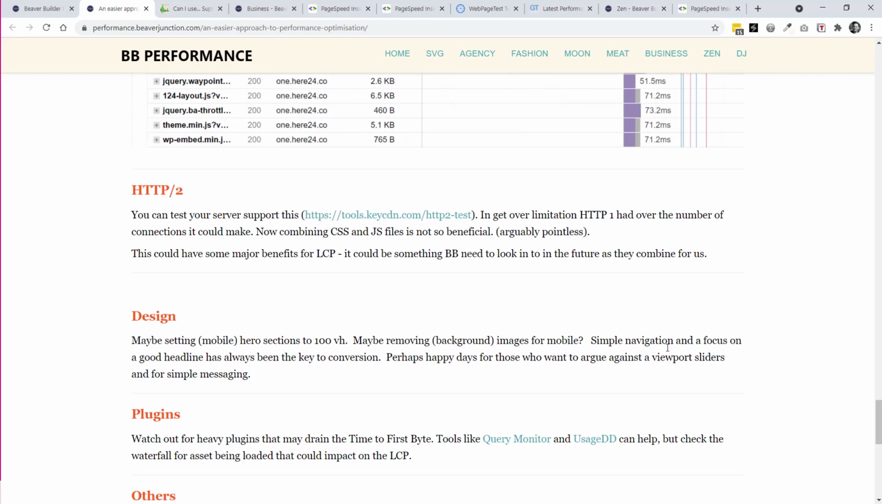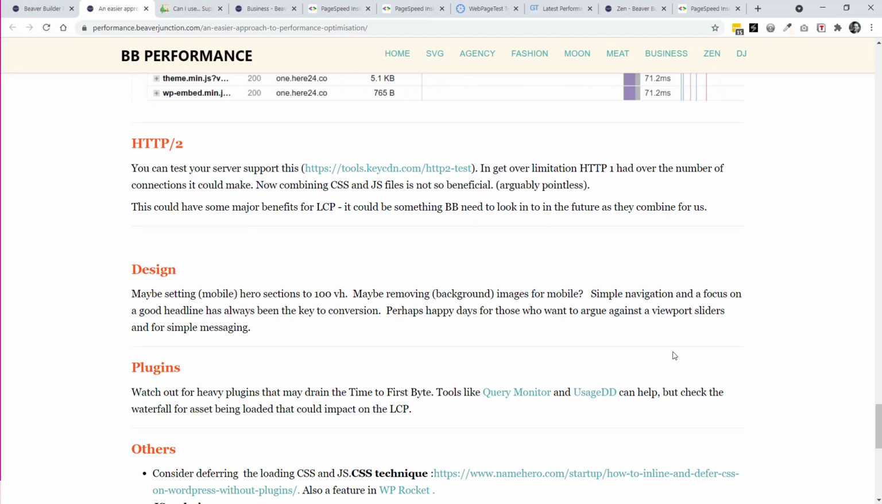I think it's a really good time for those of us who want to argue that most people just want a good headline, a good reason for why they need to stay on that page and go further. And once we've got past that first header and they've got a reason, then we can largely put in as much content as we like. There's a lot of animation and extra stuff. So maybe a good argument for those who like to argue against viewport sliders rather than adding some simple messaging.